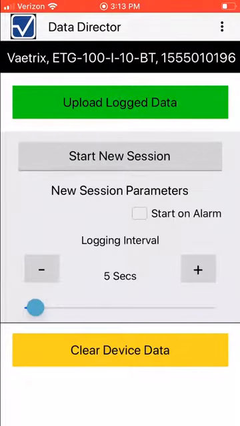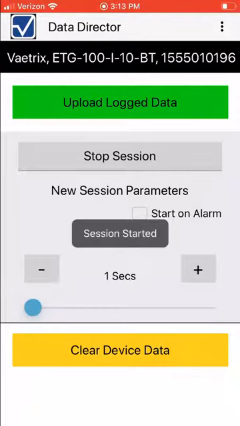You can configure, start, and stop data logging sessions. Use the plus or minus arrows or slider to adjust the logging interval. Let's start a session. Let's stop a session.